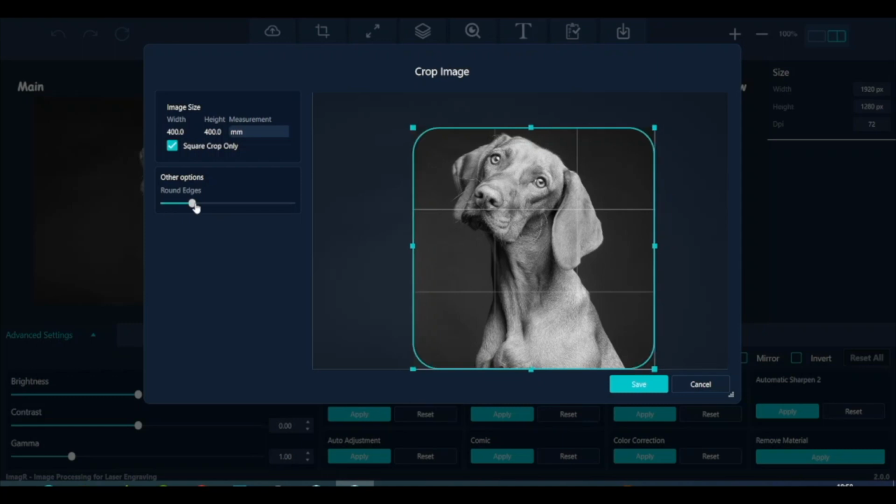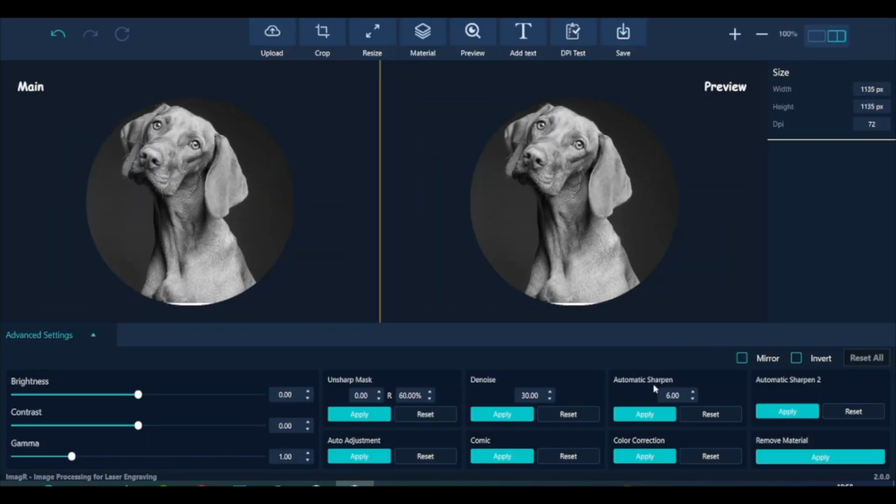If you want round edges on your image, or even create a complete circle, play around with the round edges slider. The last and probably most important step: hit the crop button and be happy with your perfectly cropped image. That's all I have to say about the crop function.